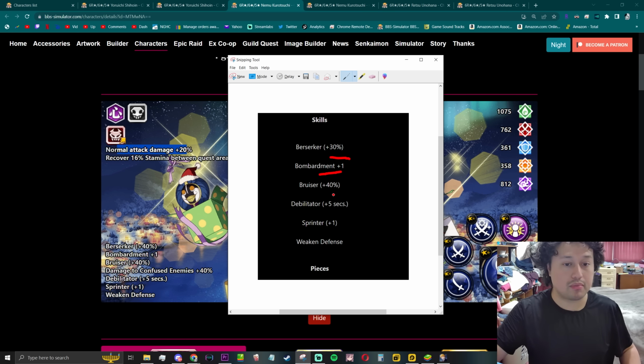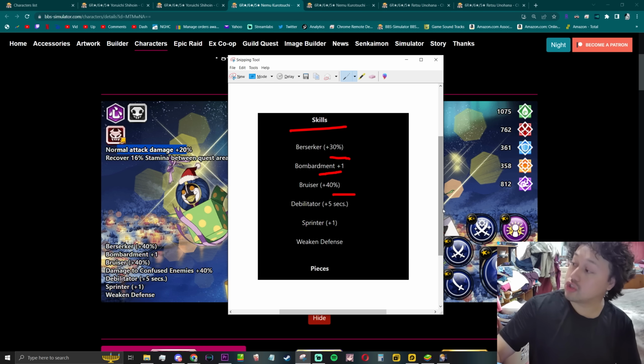Keeps her Bombardment, Bruiser 40%. She's picking up damage to confuse enemies plus 40%. When I originally saw that, I'm like, she had that back in the day? I don't remember this. But yeah, she's picking up damage to confuse enemies plus 40%, which is going to be really nice, because she does have confusion and bombardment on her soul bomb.